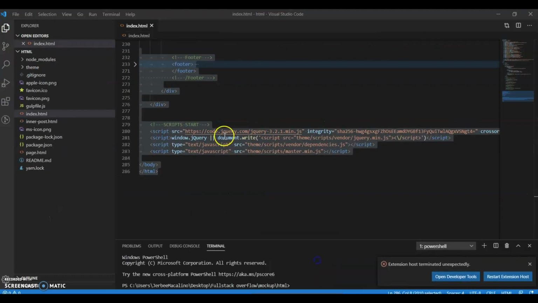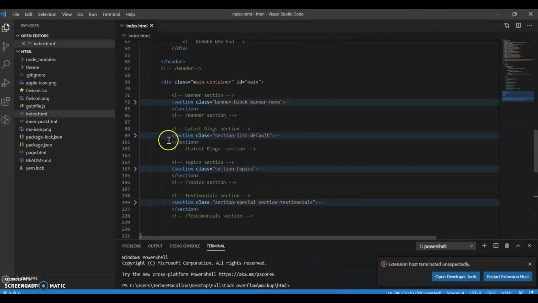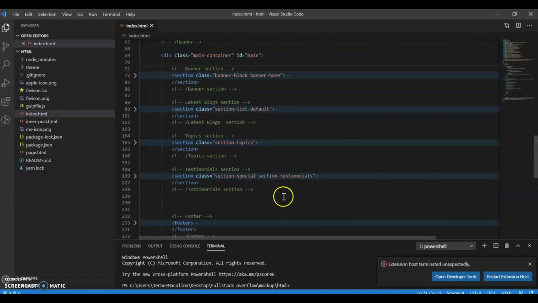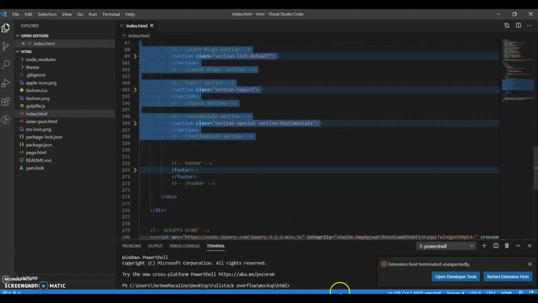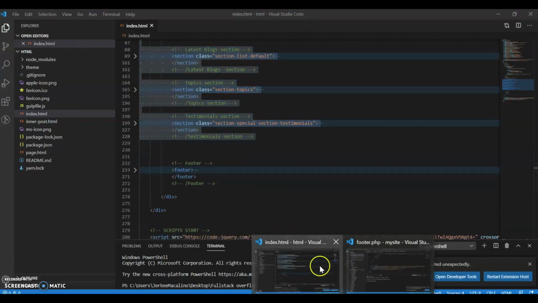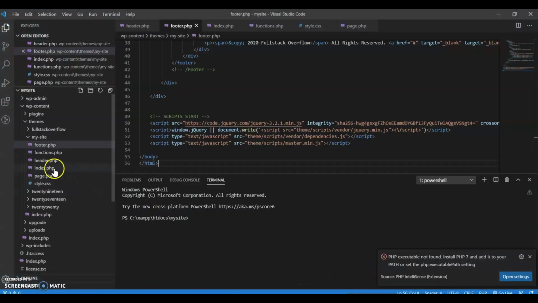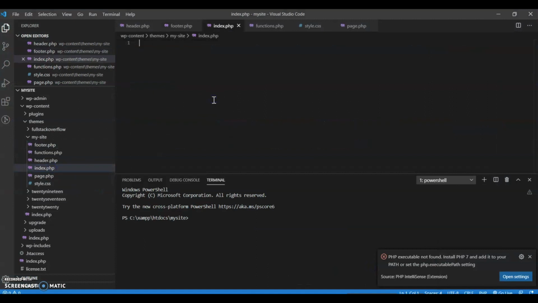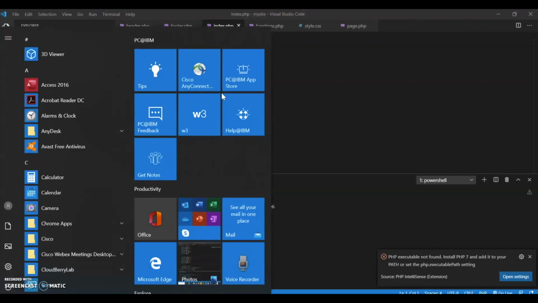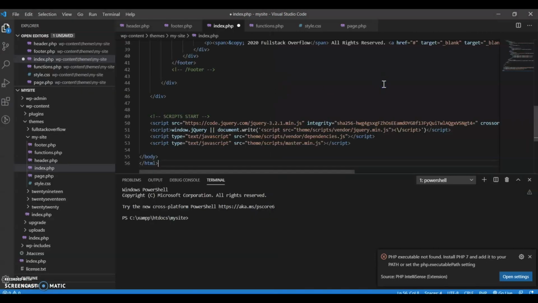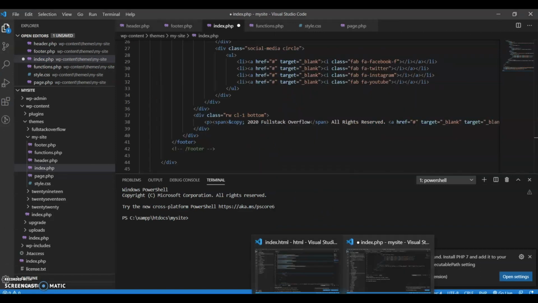Next step, let's copy the body or the content area from our markup file. So from the banner section, copy it until the testimonial section. Go back to the WordPress theme, then paste the content to index.php. Oops, sorry. I pasted the wrong code. Let's try again.